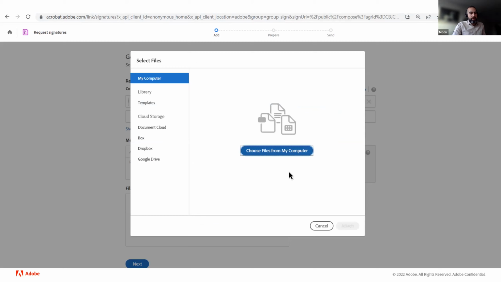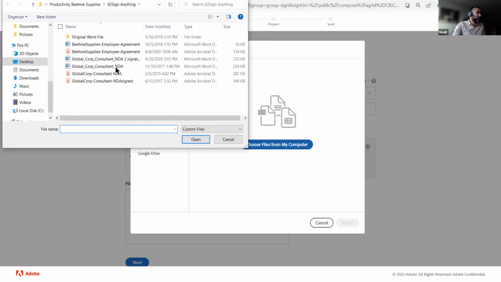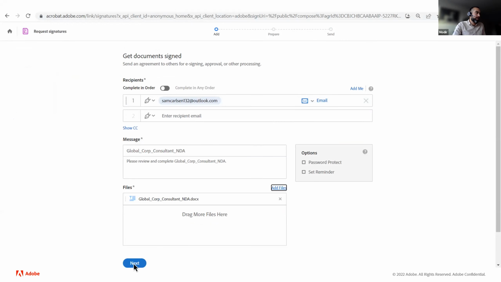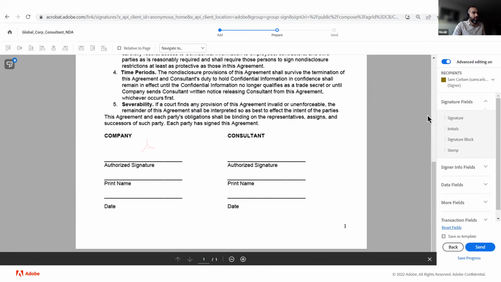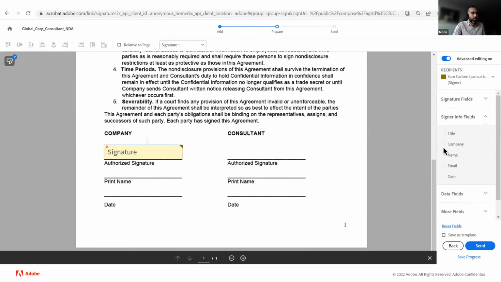And then he's going to continue with adding a file, a document that needs to be signed. He chooses a local file. He opens it up. He goes to the next tab. And this is where he can start populating the document with different fields. He can either drag and drop or use an auto field detect button on the left side there. In this case, he's going to just drag and drop the fields that he wants to have in the document.